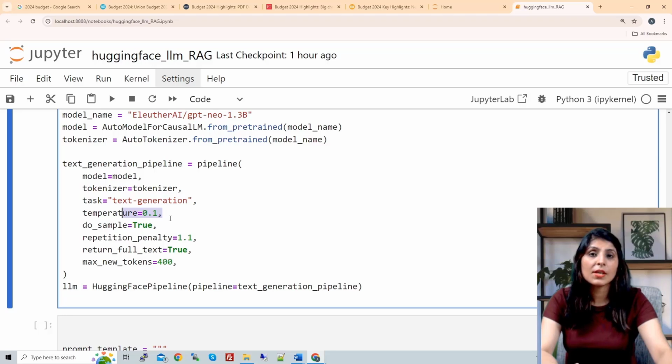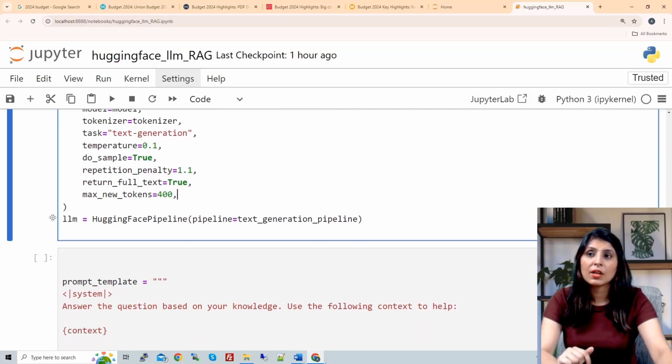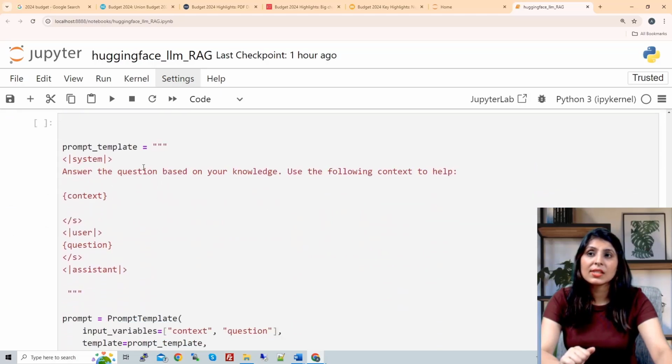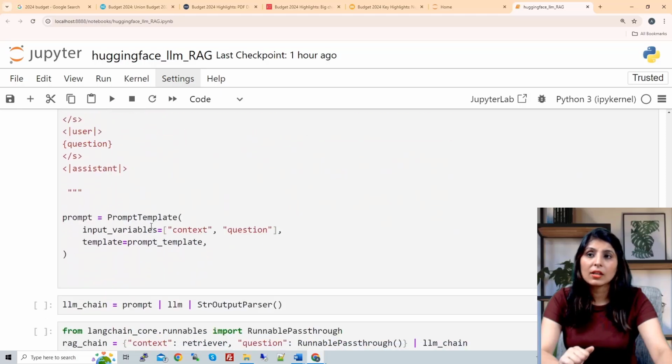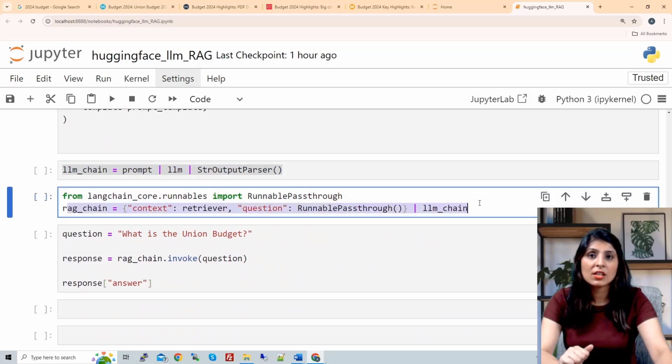So guys, temperature simply means what kind of responses you want your model to generate. So you can set this value between 0 to 1. 0 means the more focused answer, and 1 means the more random and diverse answers. So I have set the value over here. And then the max new tokens means the output of the model cannot have more than 400 tokens. So here we are creating our LLM using this pipeline which will generate the text. Okay, and now the same template we are having over here, and this same prompt, LLM chain is also same, and then RAG chain is also same.